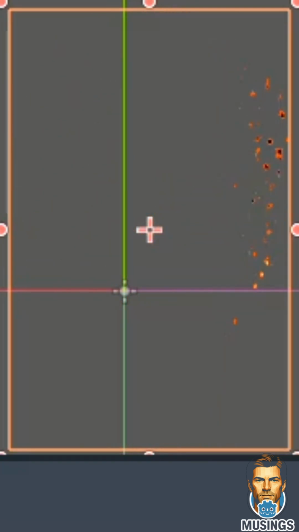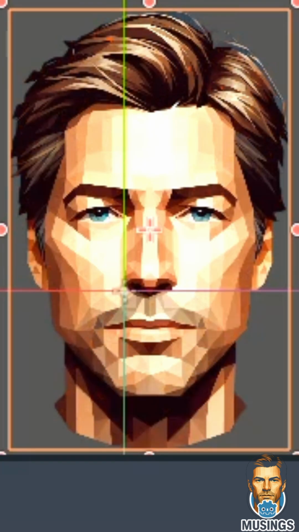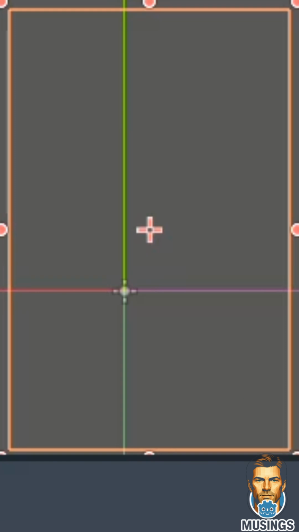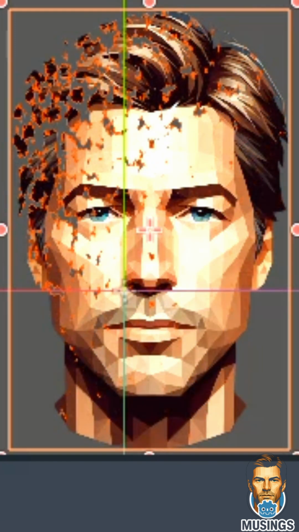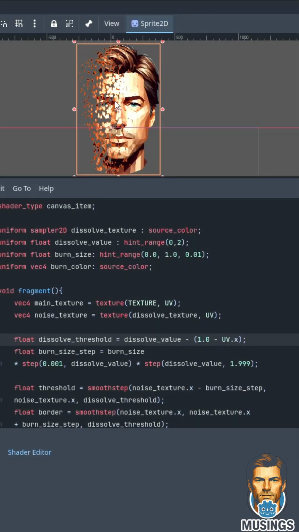Imagine a cool dissolve shader that dissolves left to right, or top to bottom, or even diagonally. Well, let's take a look at how we do this. So we're going to add a shader on our Sprite2D.